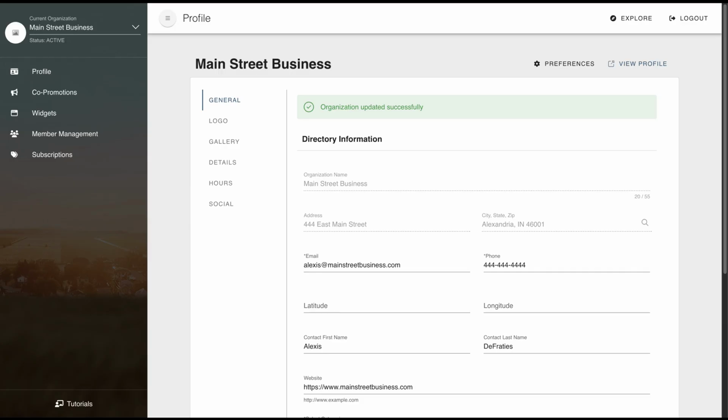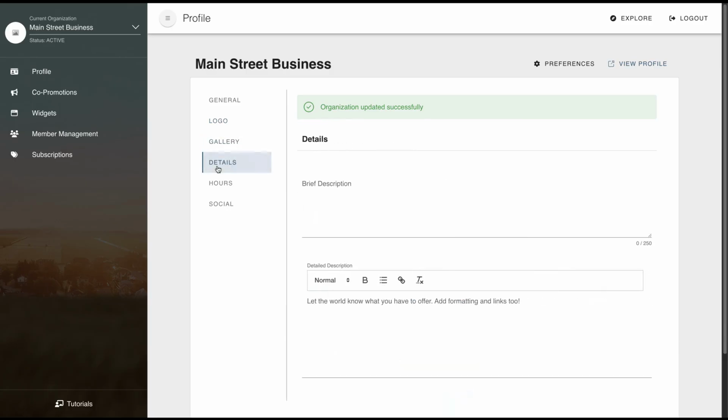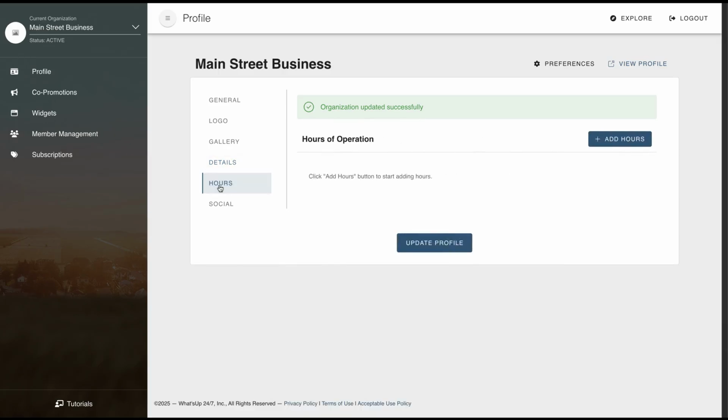In the next few videos, we will explore other areas of your dashboard where you can make updates to your directory listing, including adding a logo and gallery images, brief and detailed descriptions of your organization, hours of operation, and even social media links.